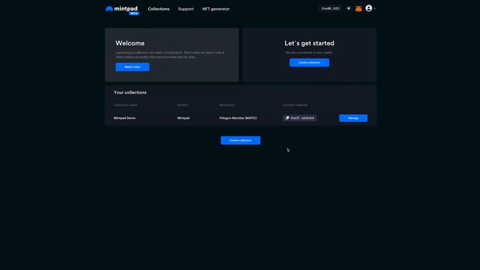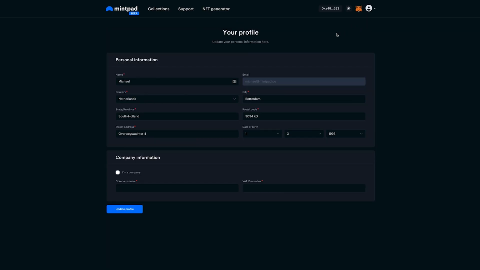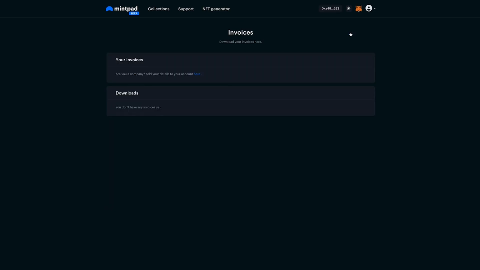The top right icons on the Mintpad dashboard are your wallet, light and dark mode, profile settings, and invoices. Under the profile section, you can update personal and company information. It's important to keep this up to date so that invoices can be generated accurately for tax purposes. Invoices are generated automatically and will show up under the invoice page.